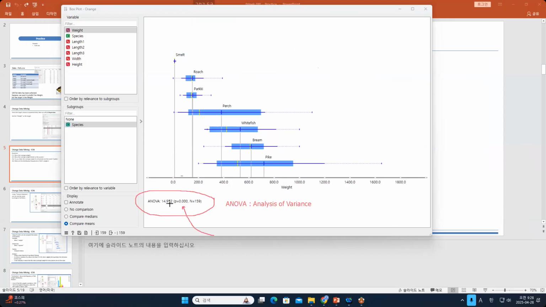We have the statistical number 14.952, and we have the p number. This is T. I explained it in the PowerPoint.